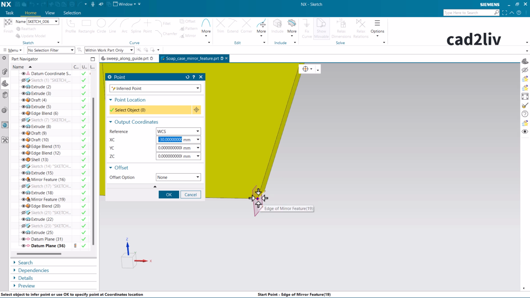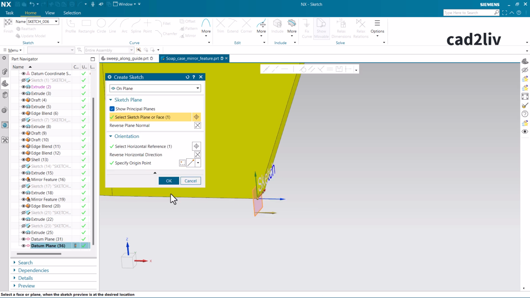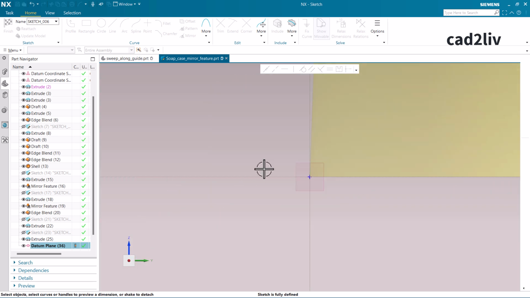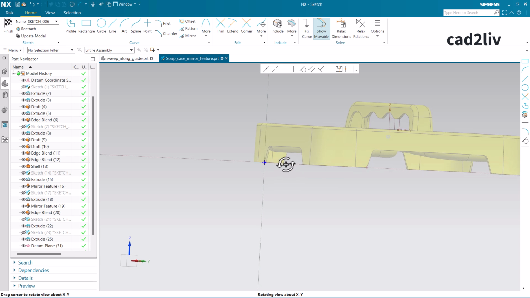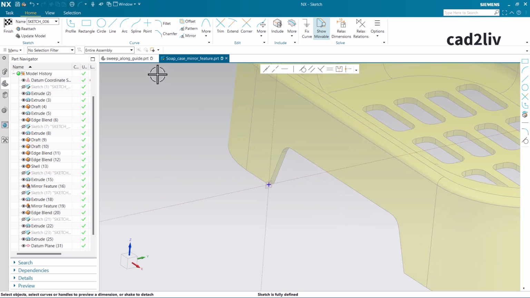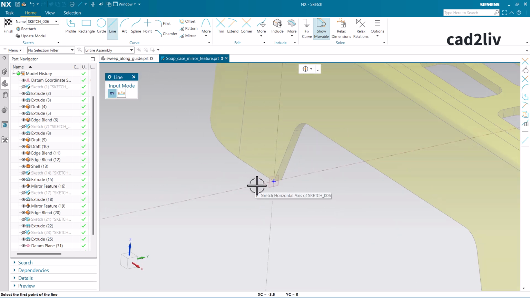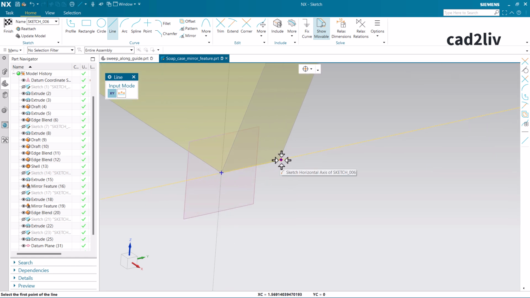Again, just going to define the origin point and click on OK. Now again, click on OK. So this is the case. Now just go to the line, and here I'm just going to start from here. I'll let you know why I am starting from here.